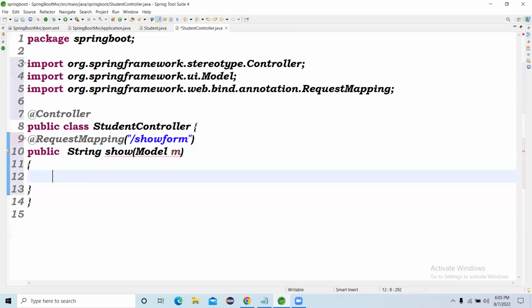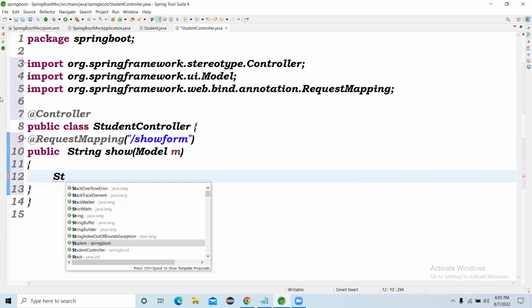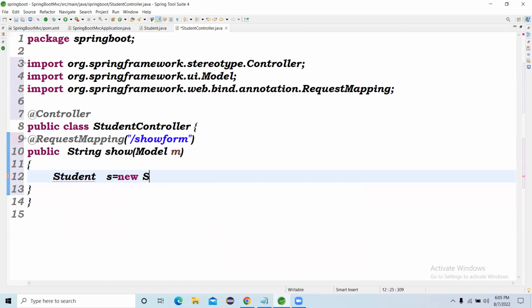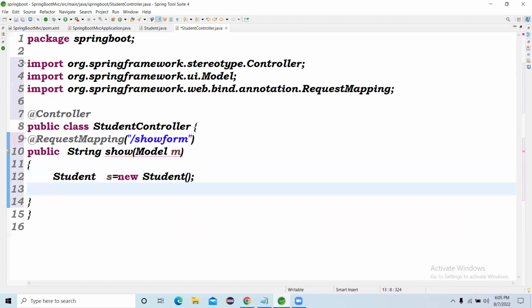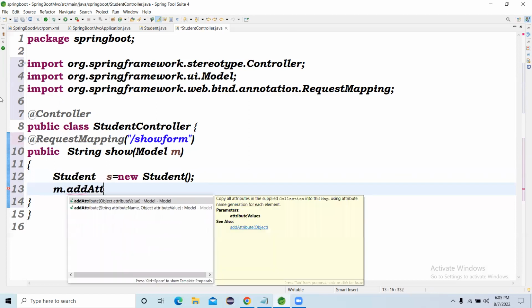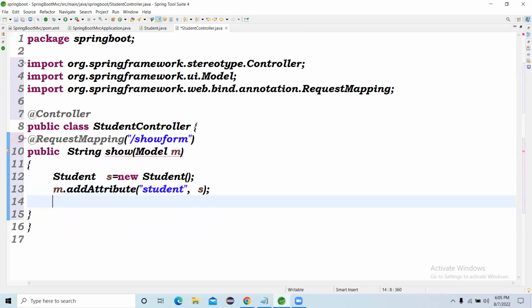Now first create the object of the student class. Then you can use the add attribute method. Then you can pass one attribute name here for student. This attribute name is used to bind the form values, and then it should be accessed in the output form.